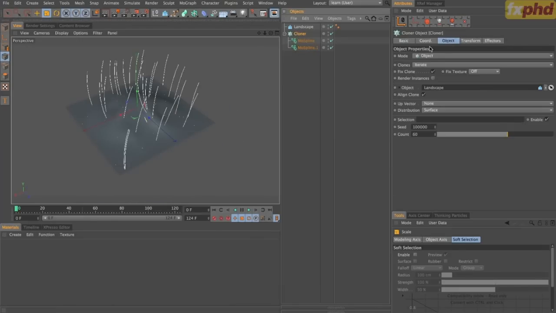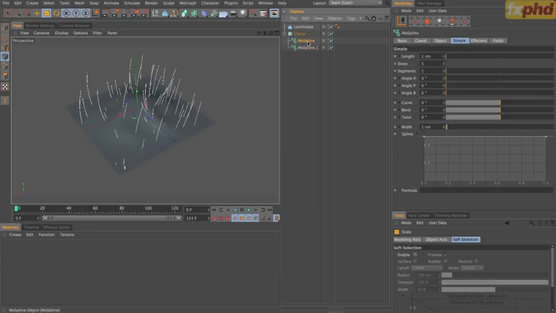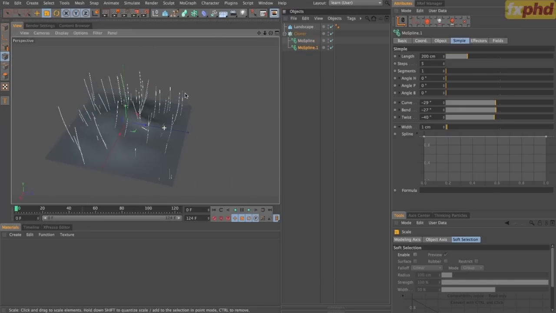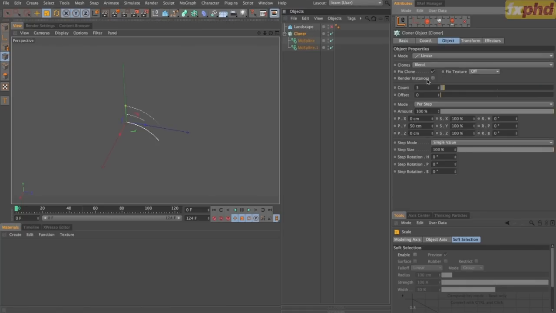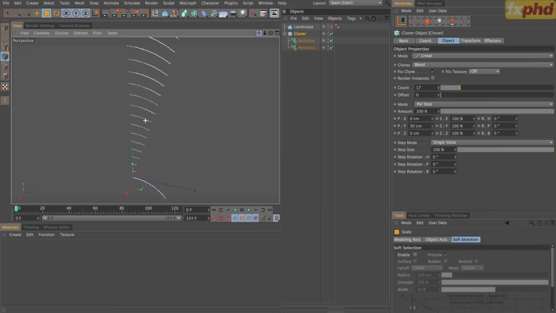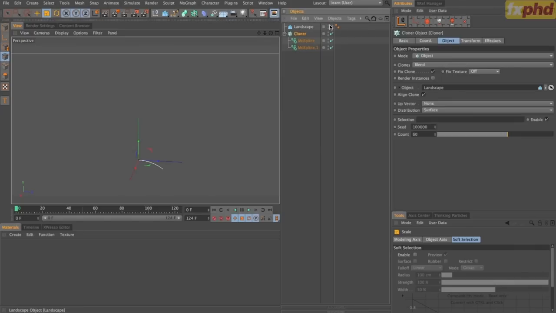If we select our cloner and set this to blend, it's now going to blend between this first spline, which is small and dead straight, and this second spline, which is much longer and curvy. And you can see that that's exactly what's happening. In fact, if we hid our landscape and set the cloner to be linear, like so, you can see that's the blend taking place. So it's blending from here to here. It's a fairly standard feature of cloner, but we're going to be doing this across our object. Let's just enable that object again.